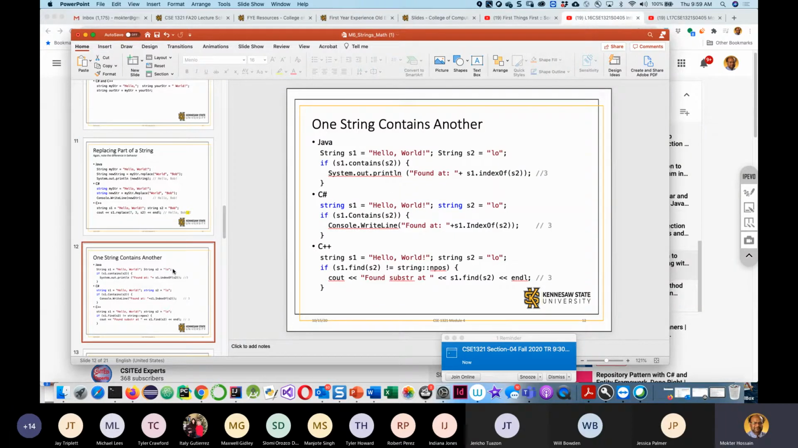Okay, so this one is the contains method. It is used to find whether a string is within another string, especially a smaller string being part of a larger string. So in Java and C#, we use the contains method. In C#, C is in uppercase, but C++ does not have a contains method. It has the find method.